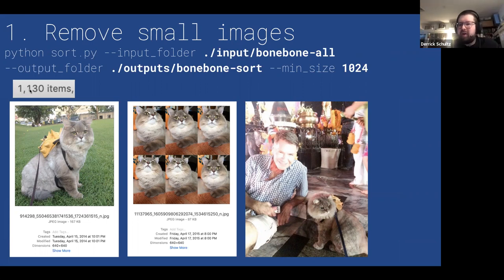I end up with 1,130 images. So immediately it threw out almost half my data set. This will be very, very common, especially if you're using Instagram and accounts that have been around for a long time, because older accounts did have that 640 by 640 size.